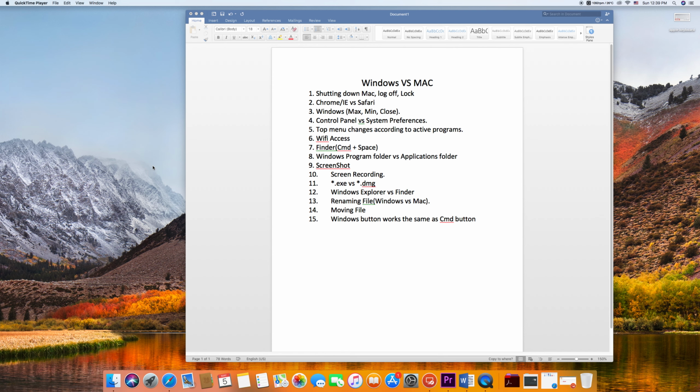Everyone. Today I'm going to be showing you, if somebody is a PC user and wants to get used to the Mac, how someone can use the Windows functionalities, the PC functionality, on a Mac. What are the similarities in that? So I have made a list. I will start with that.